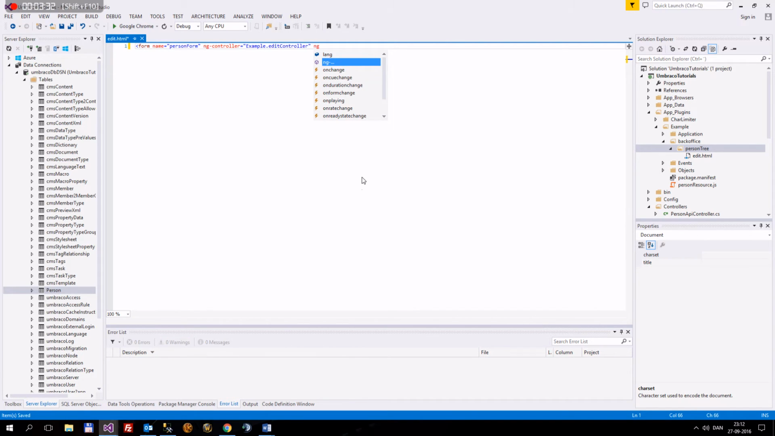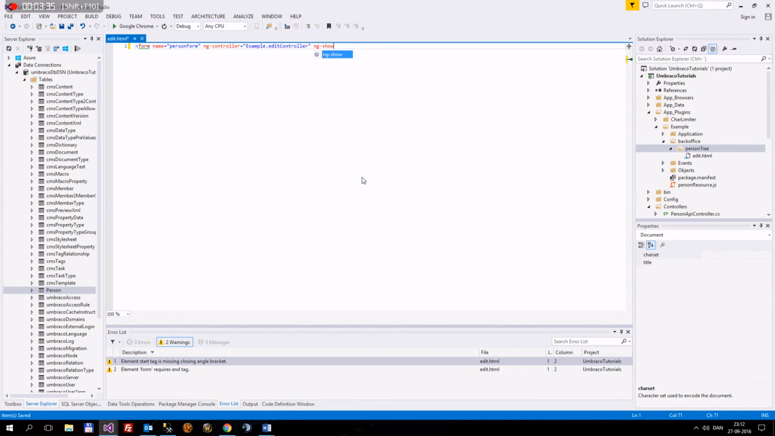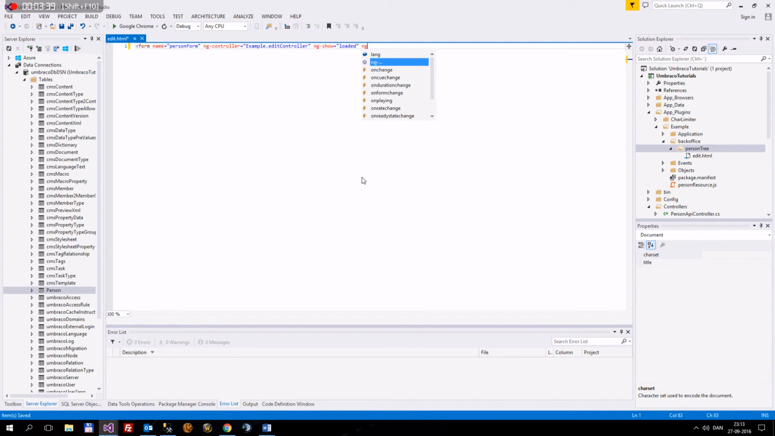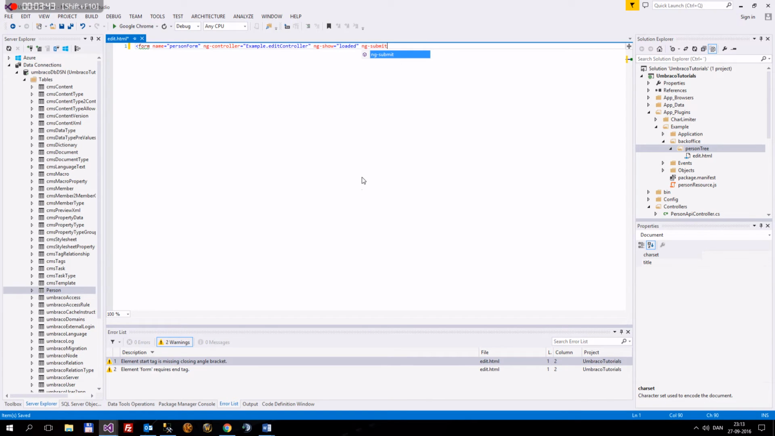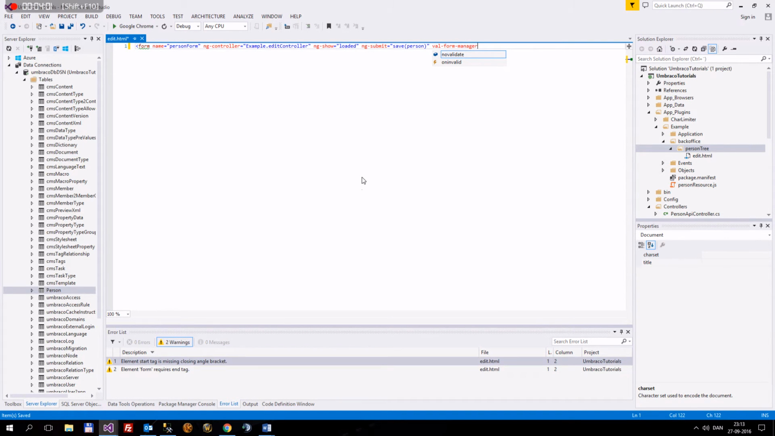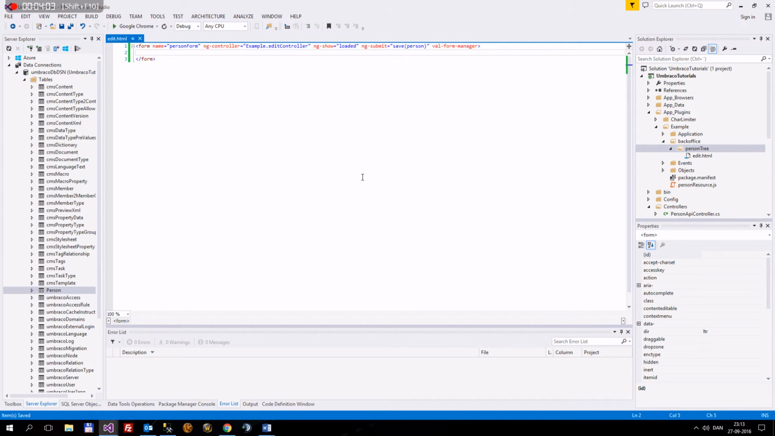And then we want ng-show. We want to show when it's loaded. And then we've got an ng-submit. And ng is a kind of directive thing in Angular, so just bear with me. And then we want to do this save, and then we want to save the person. I'm just going to put this in val-form-manager. There we go. So we've got our form tags.